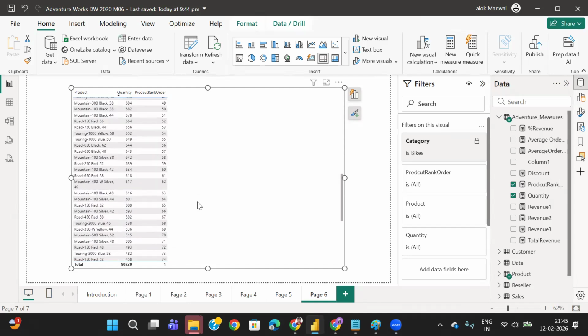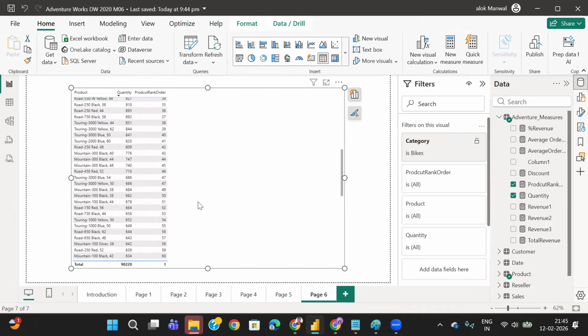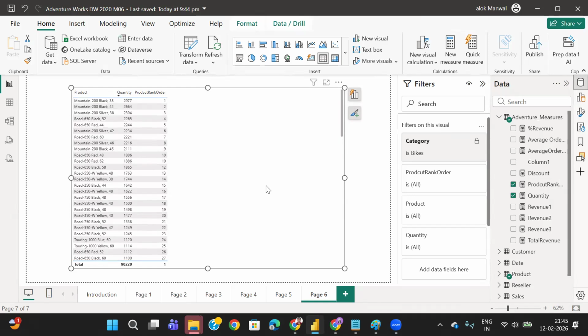Let me check. There is 47, 47. After that, it should be 48, correct? But it directly started from 49. So that is the limitation of our RANKX function.